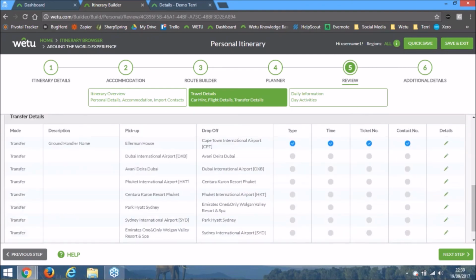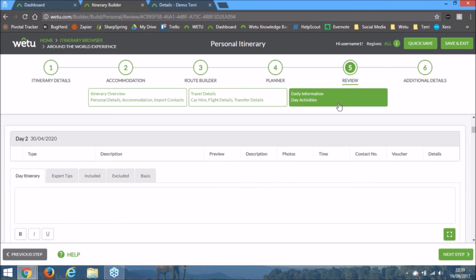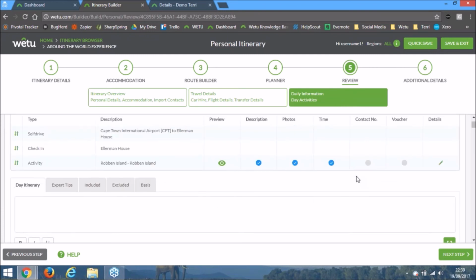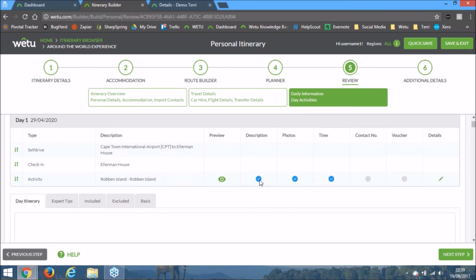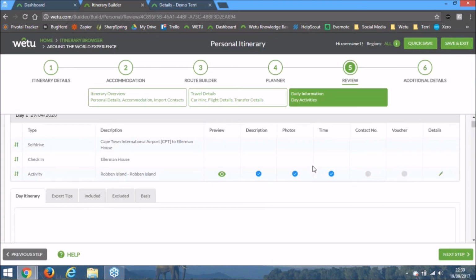Finally, at the bottom is the last of the travel details. So the more information that you've got, if you've got a number of flights or transfers, those will all be listed here. And then we move on to a summary of what you've entered in the planner. Again, there are just visual indicators for what information is available or what information has been entered for that particular service. And you can click on the green pencil button to open up the options to make any changes that you would then like to add into this.